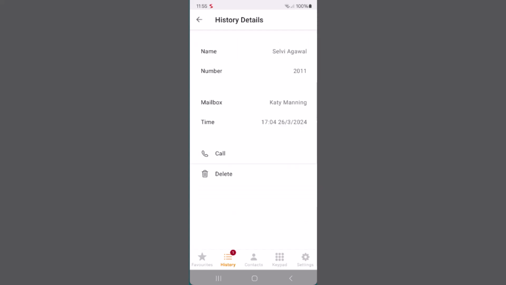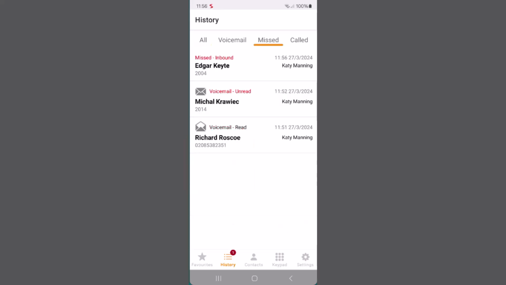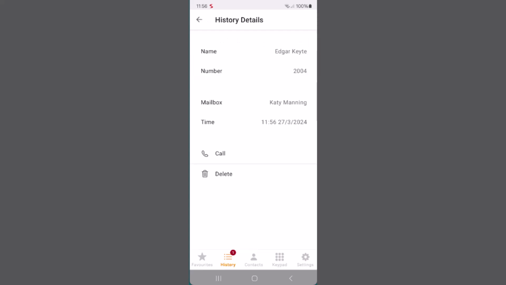Select a call to display the details of the call and press call to either call back or redial the number. Alternatively, you can press delete to remove the call from the list. The miss page will display calls you have received but not answered. Again, select the call to view the details and either ring back the caller or delete the entry.